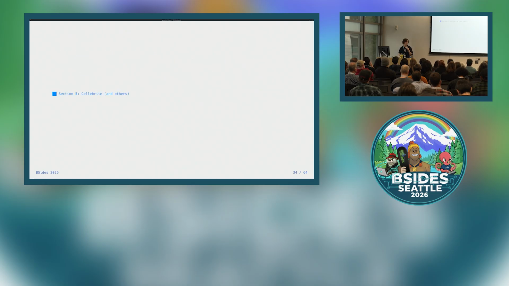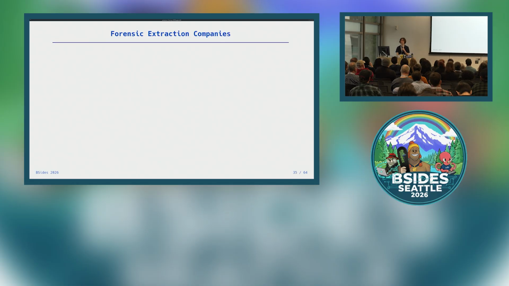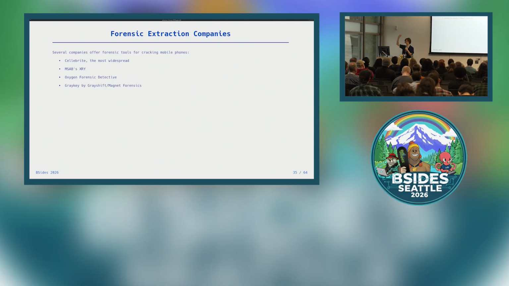That brings us to Cellebrite and others. These companies, forensic extraction companies, offer tools for cracking mobile phones. Cellebrite is the most widespread. You've probably heard of them in a ton of cases. MSAB is a Swedish company, if I remember correctly. They offer something called XRY. I don't think it stands for anything. They just want to sound cool. Oxygen offers Oxygen Forensic Detective. There's Graykey by Grayshift, which has since been purchased by Magnet Forensics, whatever. The point is, all of these tools are actively used by cops in the US and abroad.